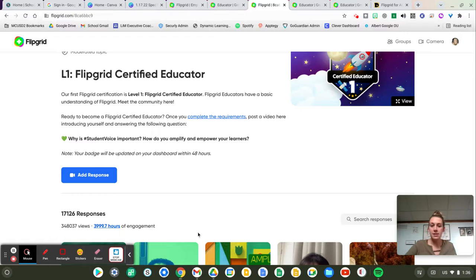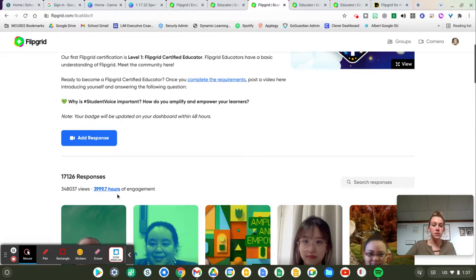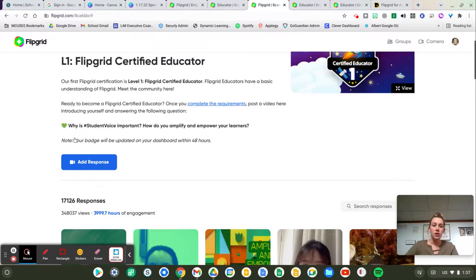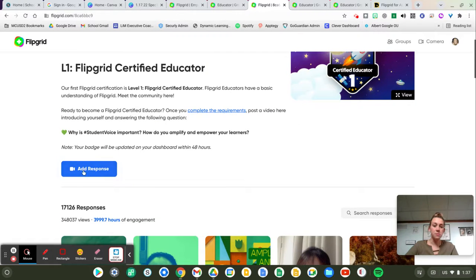I also like some of this data that it gives you. So you can see the views and you can see those hours of engagement. If you click on those hours of engagement, it's going to pop this up and it's going to show you some of these different things that give you a little bit more data and information about that. If you were to add a response, you would hit this blue add response button. And I can see above it, here are the things that I'm supposed to be responding to. So this is what I would be collaborating on.